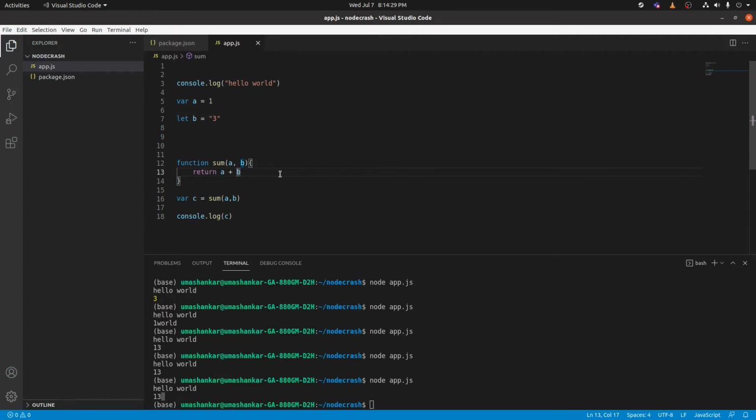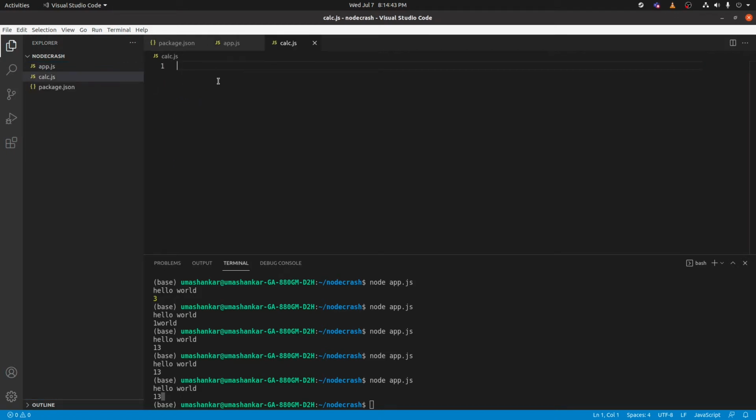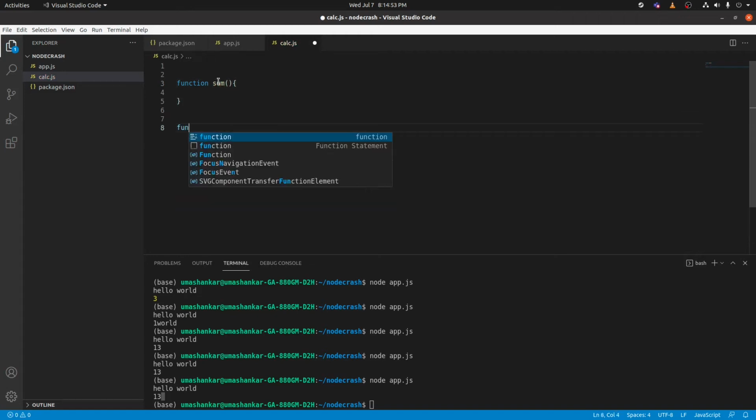Now I'll tell you how to call a method from a different file. I'm going to create another file called calc.js, a calculator. I'm going to create two methods here: function sum and function multiplication.